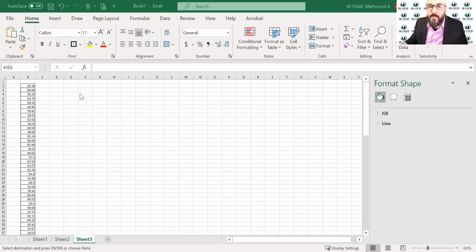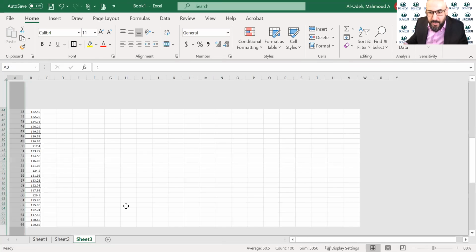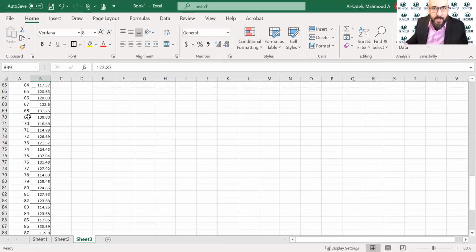So I went to the process, I observed the process, and I measured 100 parts. So I do have data for 100 parts here. As you see, that's the length of a specific part I have in my factory. And what we need to do is create a histogram to see how far we are from the mean and whether the process varies or not.